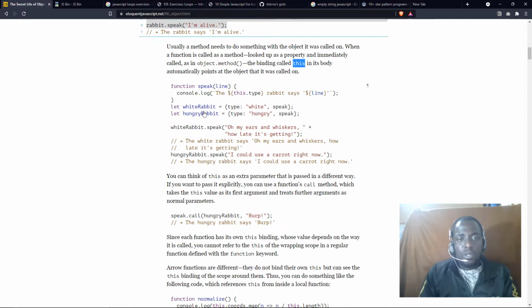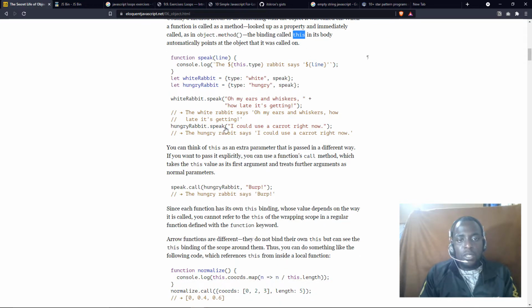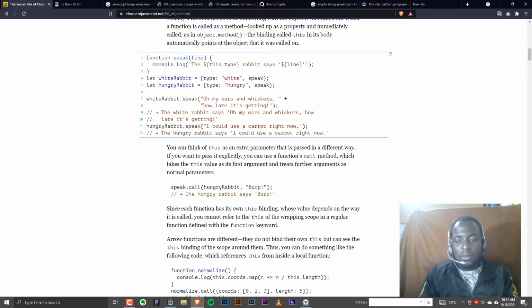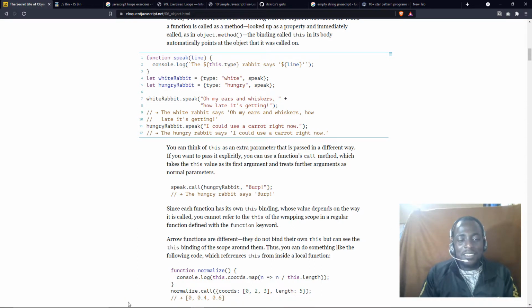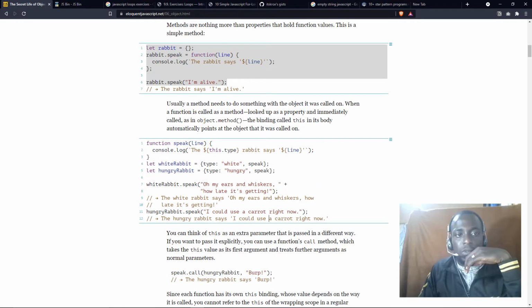Rabbit.speak, it will pull here this, which is the white rabbit, says, it will pull this line. Alright. The hungry rabbit would speak, I could use a carrot right now. It will say, the hungry rabbit says, I could use a carrot right now.